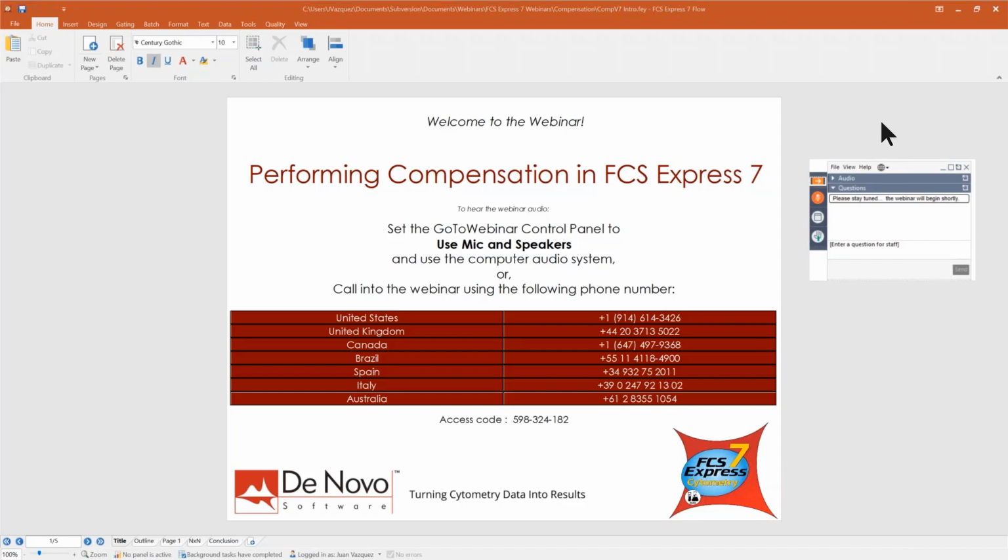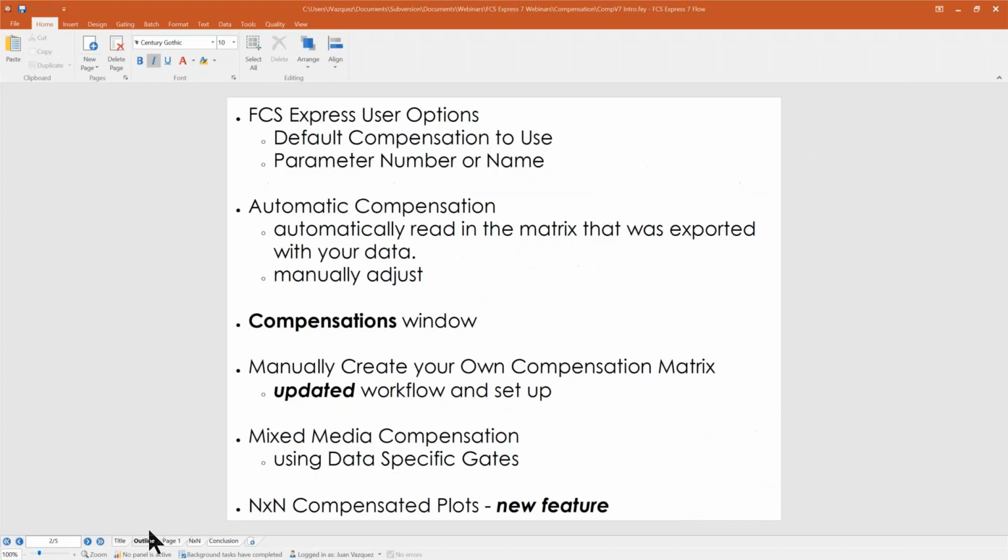Okay? So regarding today's webinar, we are going to focus on compensation specifically. If you were hoping to look at some of the basic features in FCS Express, like inserting plots, creating gates, things of that nature to help you get started, this webinar is not going to be focused on that. We do have other webinars that focus on all the introductory features of how to get started in FCS Express. So please feel free to visit our videos page on denovosoftware.com, and you can watch those videos at your leisure. Okay. Today, we're going to focus on compensation.